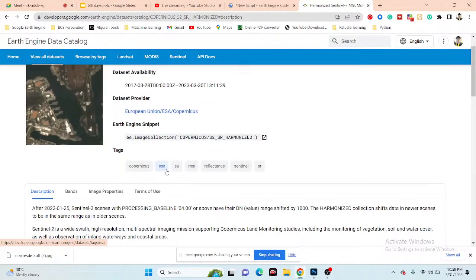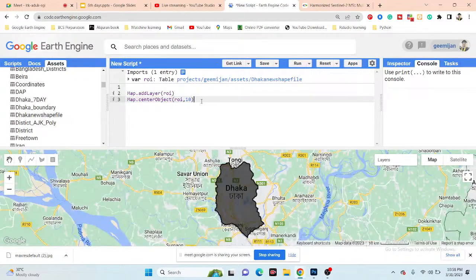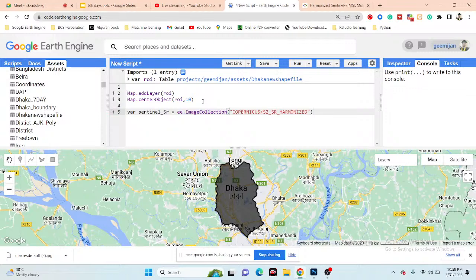Okay. So first of all, I need to import this image collection in my code editor. Just simply copy. I put a variable name, suppose Sentinel SR, and put this image collection. So now my full image collection is stored in a variable. Okay. Now this full image collection, I need to filter according to my region, according to the specific time period, according to the image metadata.